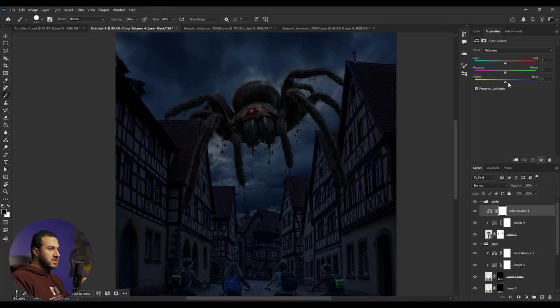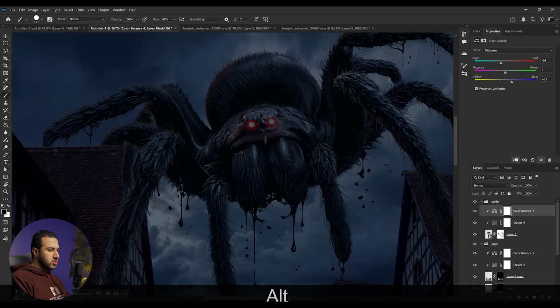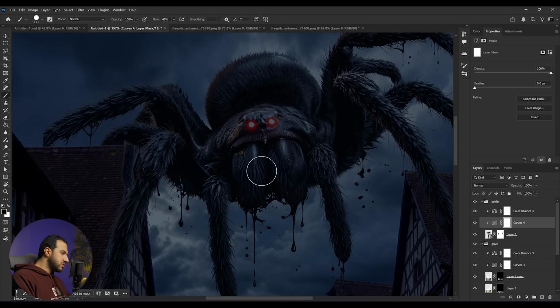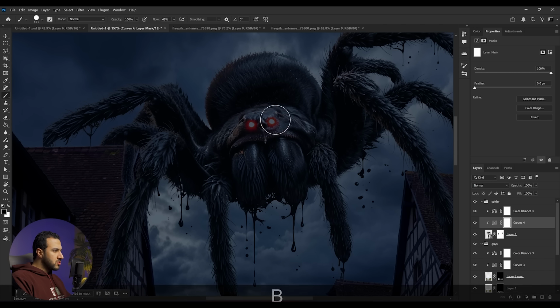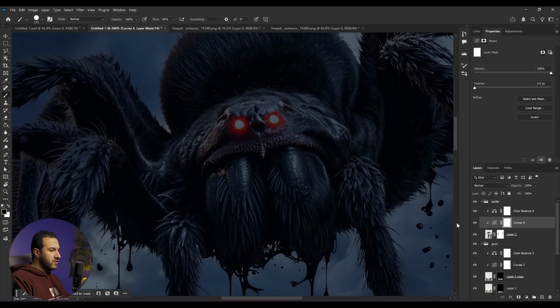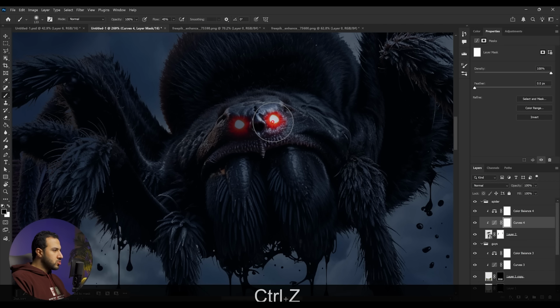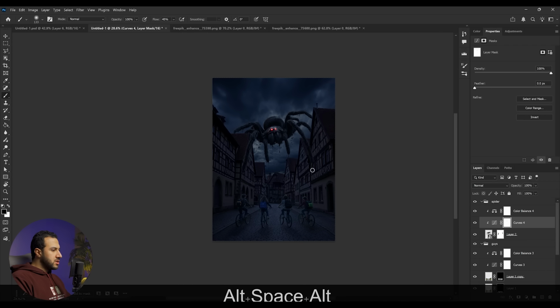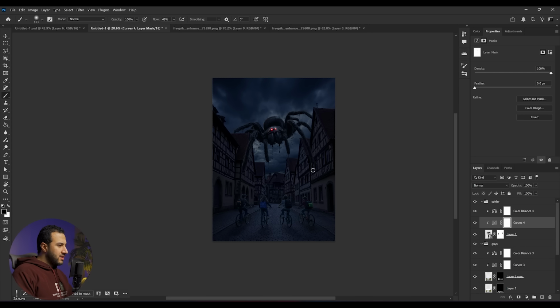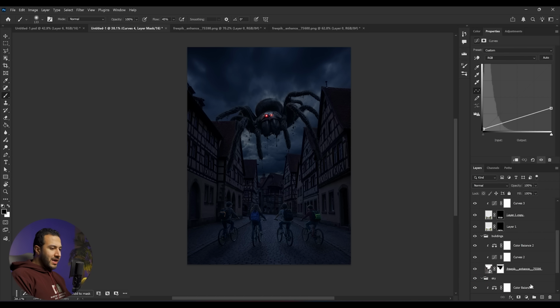And doing the same thing, I'm going to give it some blues and some cyan to be blended into the scene. Very nice. I guess we're good to go. But here, let's mask his eyes because it's lost into the darks. So let's select the mask of the curves, and using the soft rounded brush, I'm going to just mask it. Very nice.